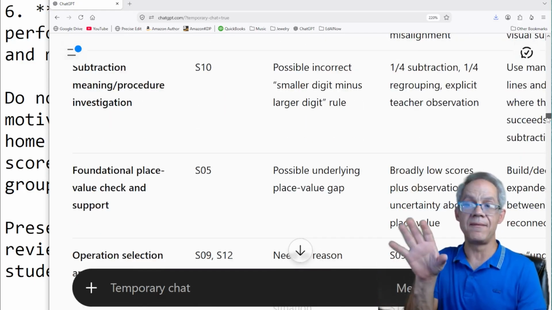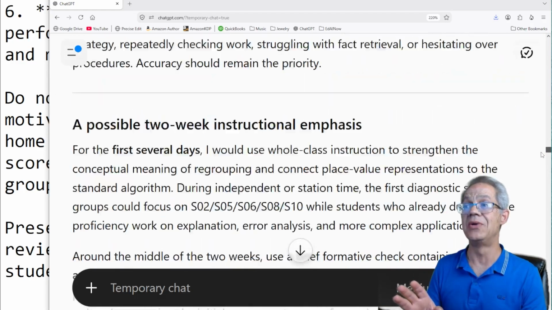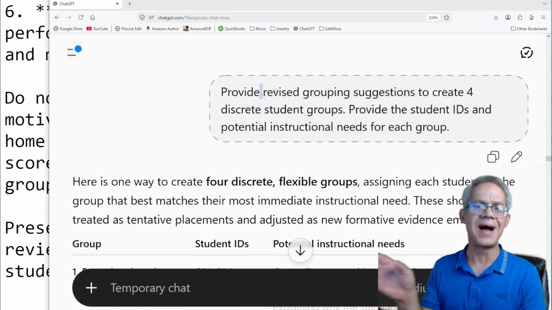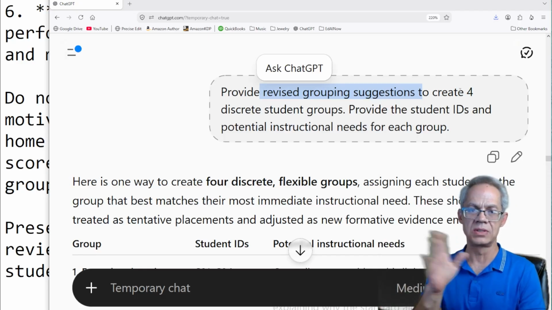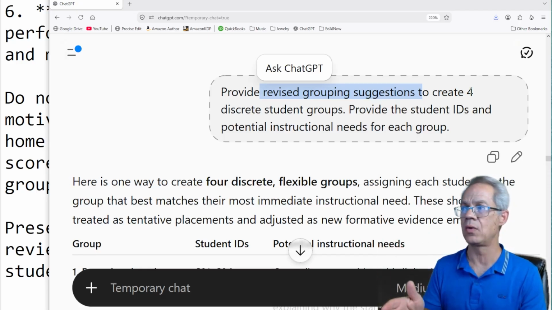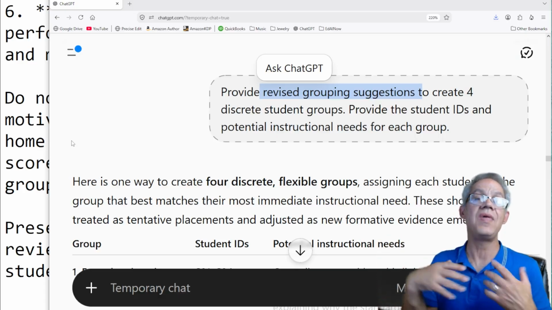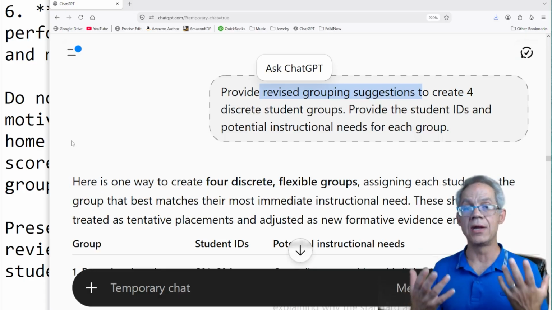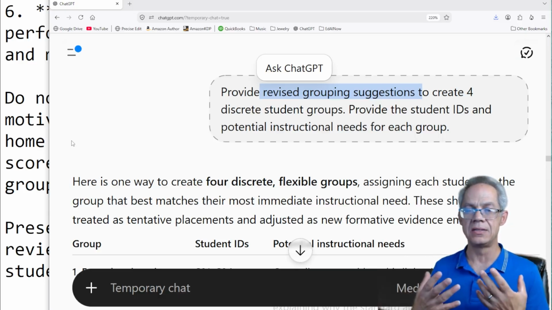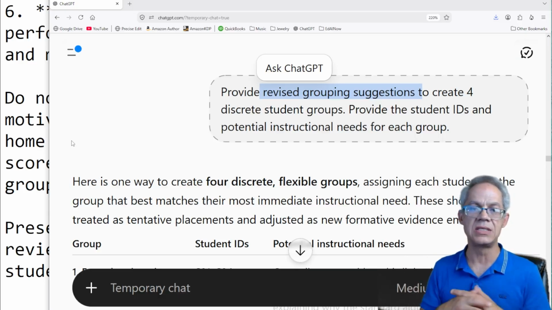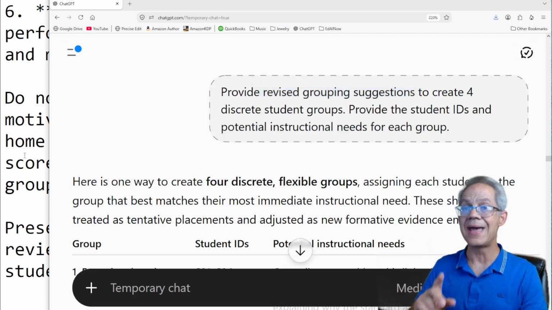So I followed it up. If you get something like this, here is your follow-up. All right. Give me revised grouping suggestions. That didn't work for me. I want 4 discrete groups, which means kids can only be in one specific group. Give me the student IDs and the potential instructional needs for each group. And then I got 4 clear groups, each of which has some kind of a common need that I can address, like if I'm doing my learning stations in the classroom where I'm differentiating my instruction. That's what I needed to know. So that is strategy number one.